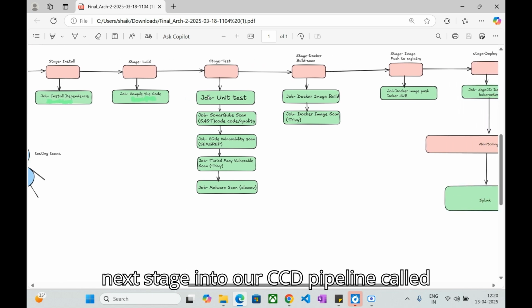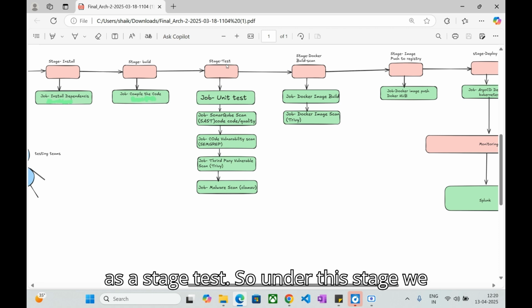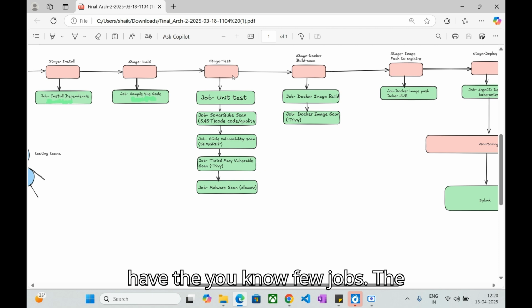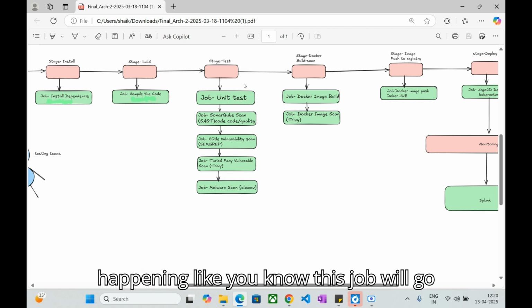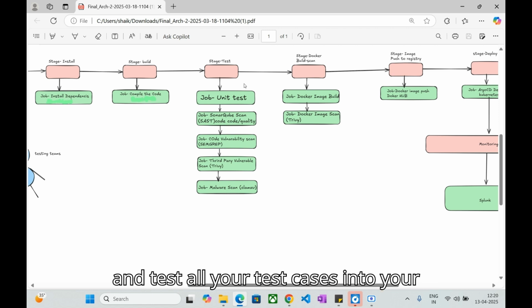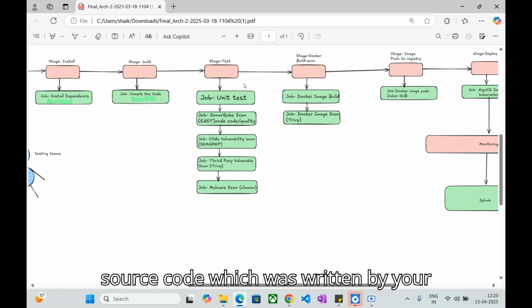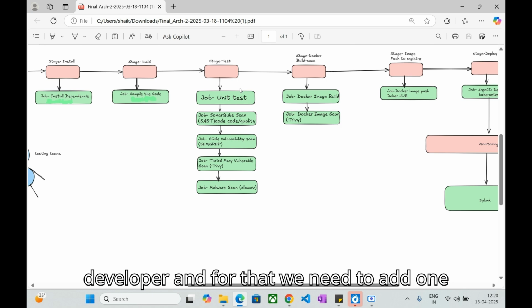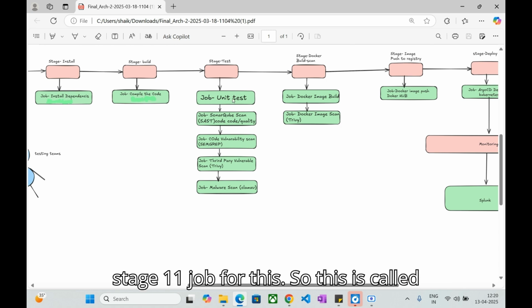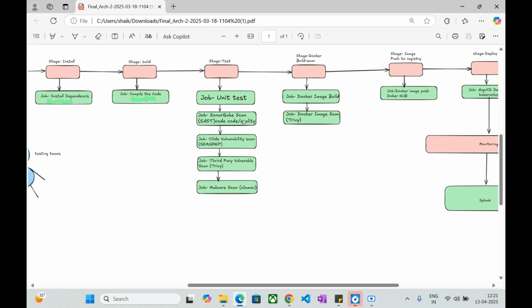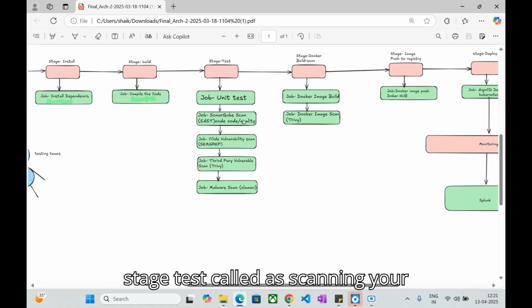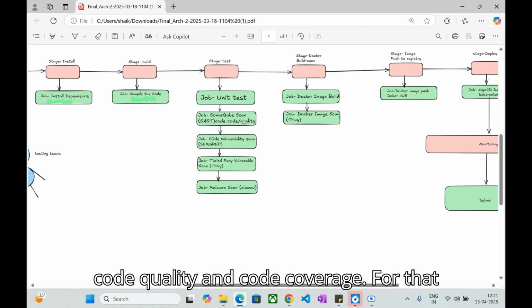And the next stage in our CI/CD pipeline is called test. Under this stage we have a few jobs. The first job is unit test. This job will go and run all the test cases in your source code which were written by your developer, and for that we need to add one job, so it's called unit test. And the second job in the test stage is scanning your code quality and code coverage.